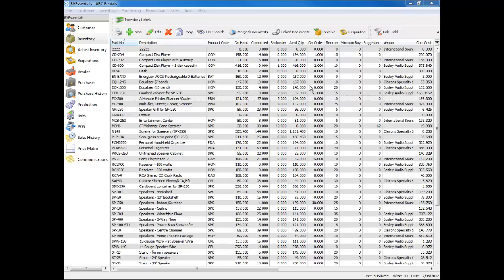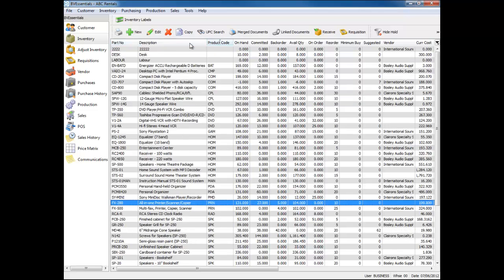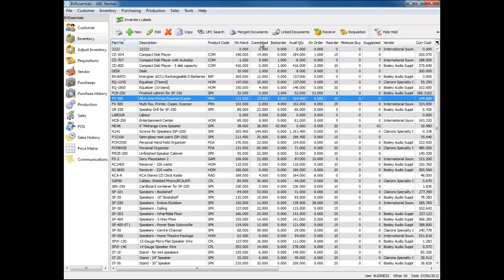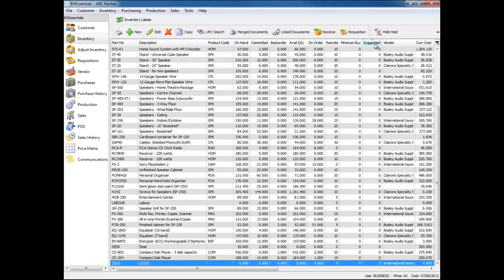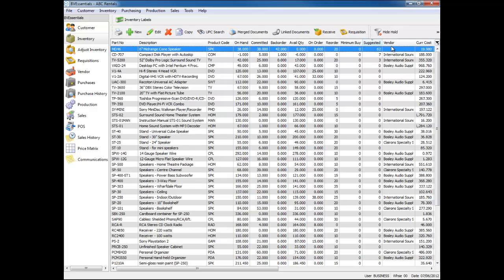Okay, on the inventory list, of course, we have the same capabilities of sorting it by any column whatsoever. You can move columns around and set them where you want, and that's remembered just for this user. We've got a few calculated columns. One is the suggested order quantity. That suggested order quantity is basically the amount of product you should be purchasing at this time.